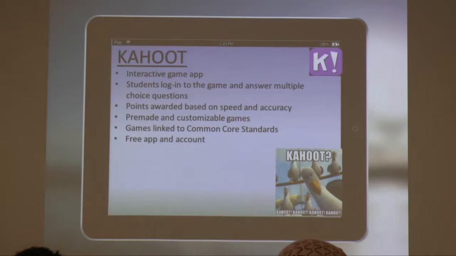They get points awarded to them based on the speed and the accuracy of their answers. They have pre-made games with content available. Some of the games are linked to Common Core standards, some of them are not. If you don't find a game that you like, you can create your own game. It's very easy to create, and it's free. So you're able to create these games, really good review games.